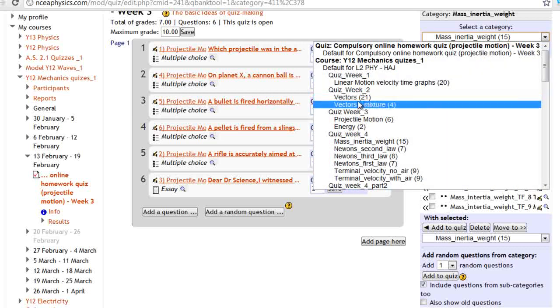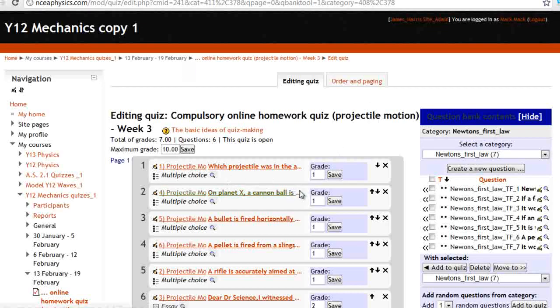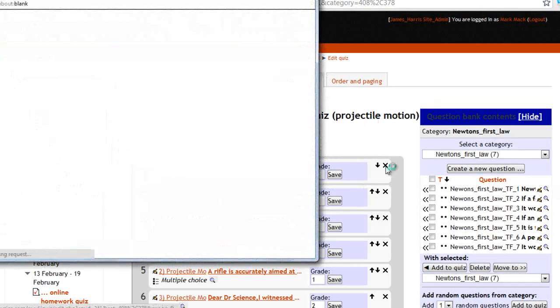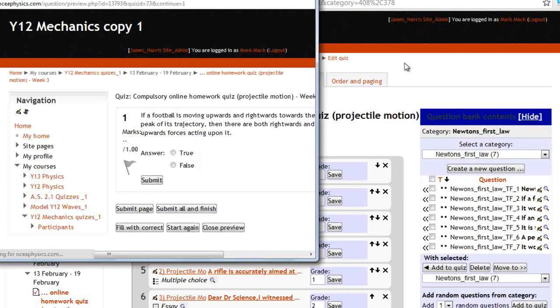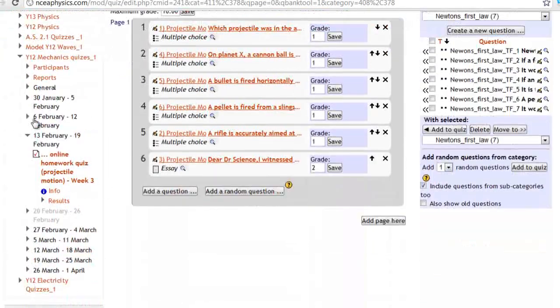The numbers in the brackets are how many questions fit into that category. So Newton's first law, if you wanted to add some first law stuff into the projectile motion, you might want to view it, add it in. Oh, it's a pretty boring one. And away you go. Again, you can just click back here to mechanics quizzes, and you're back to your quiz.